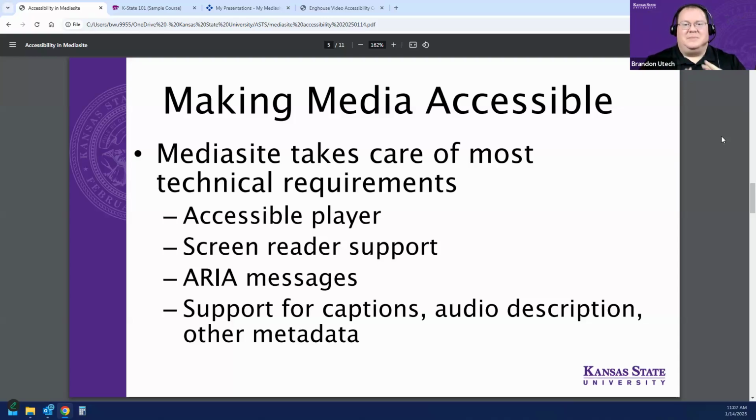The good news is Mediasite takes care of most of these technical requirements, so you don't have to worry about them. It has an accessible player. It supports screen readers. It has shortcut keys. It supports ARIA messages. And then it also has support for captions, audio description, and other metadata. These are all things that will help make content more accessible if they're employed.